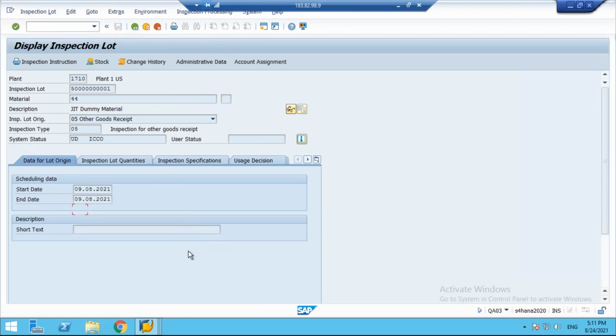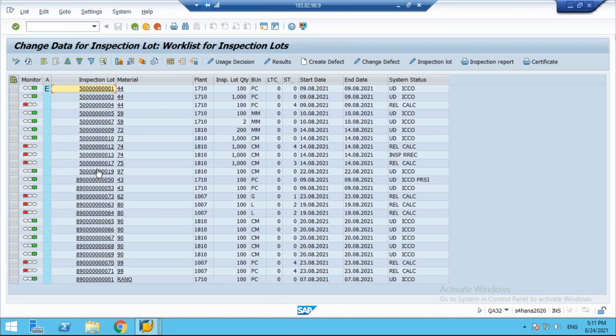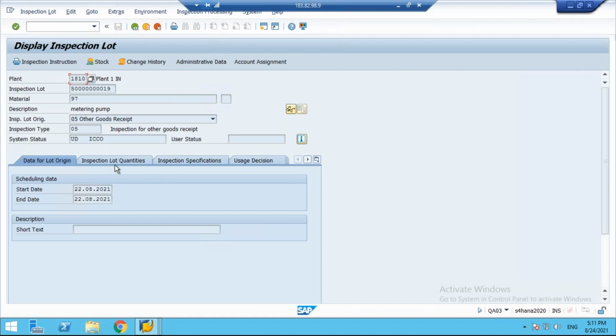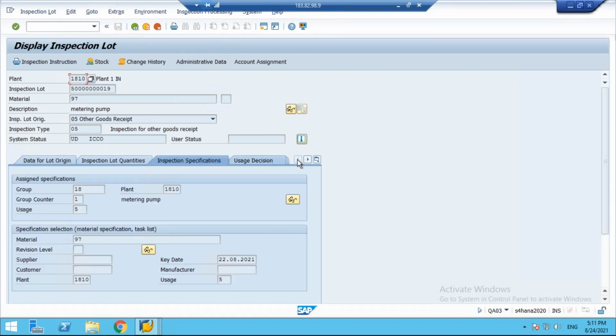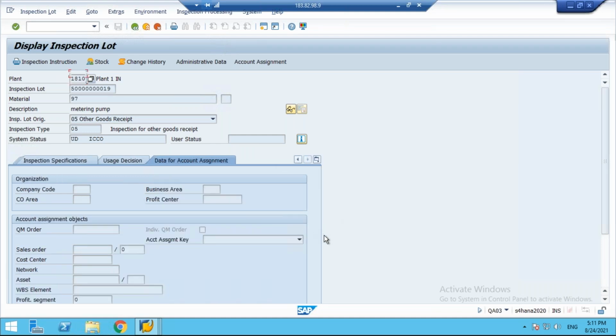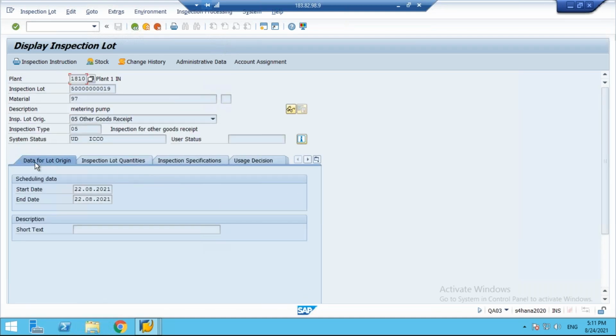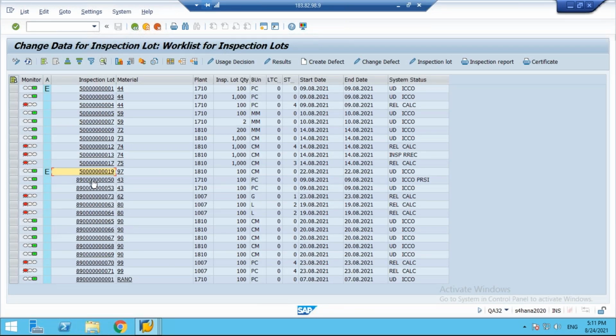But why is the material document not there here? It should have a material document actually. Okay, let's check it in the system. That's okay, let's create our own one. Lot quantities, inspection status, data for account assignment. Here it should have that material document number actually. That's not a problem. Suppose this is 89, right? Manual ones. Not a problem. So that is the information you can see in the inspection lot.